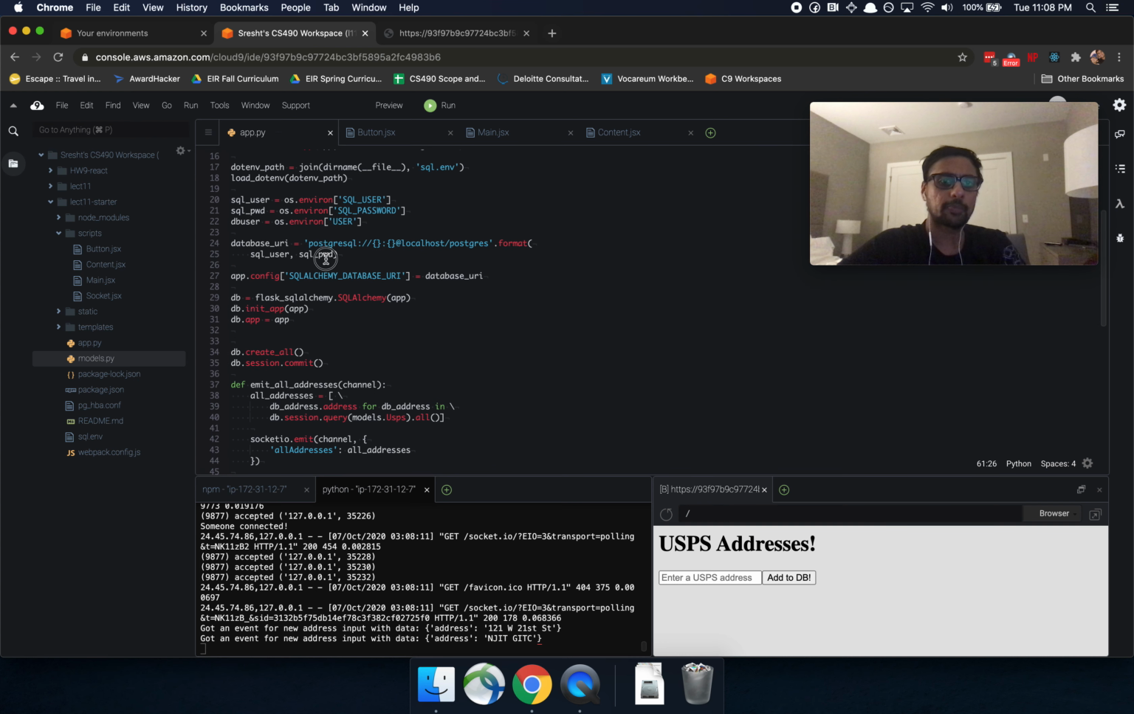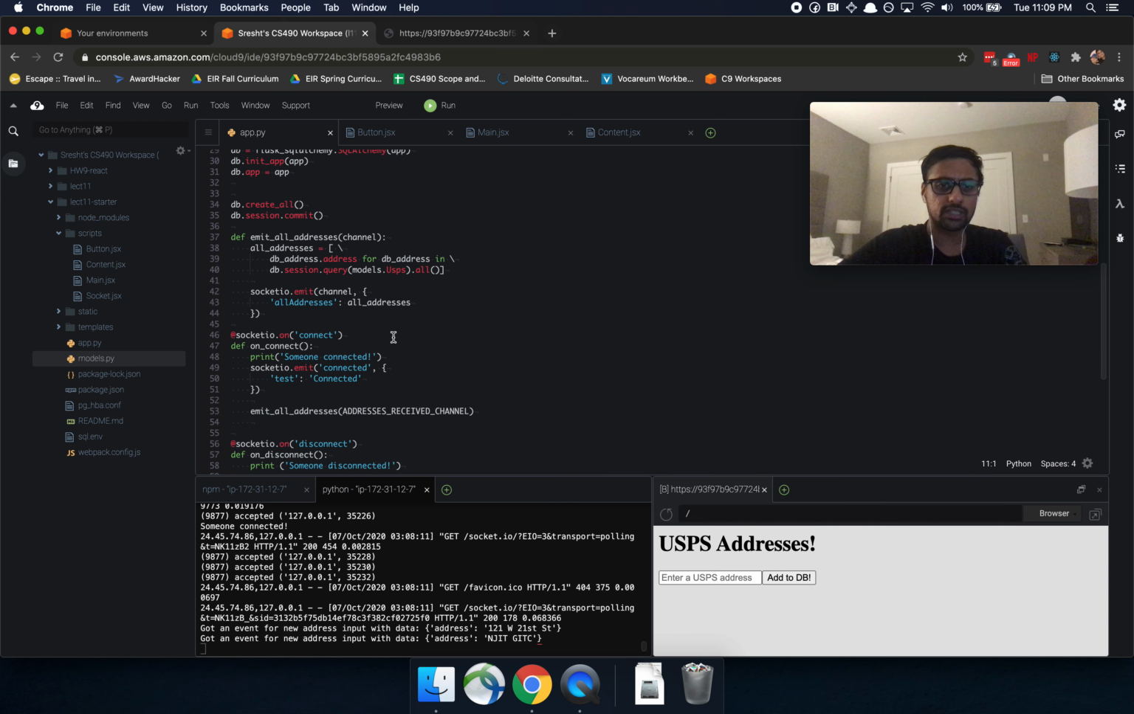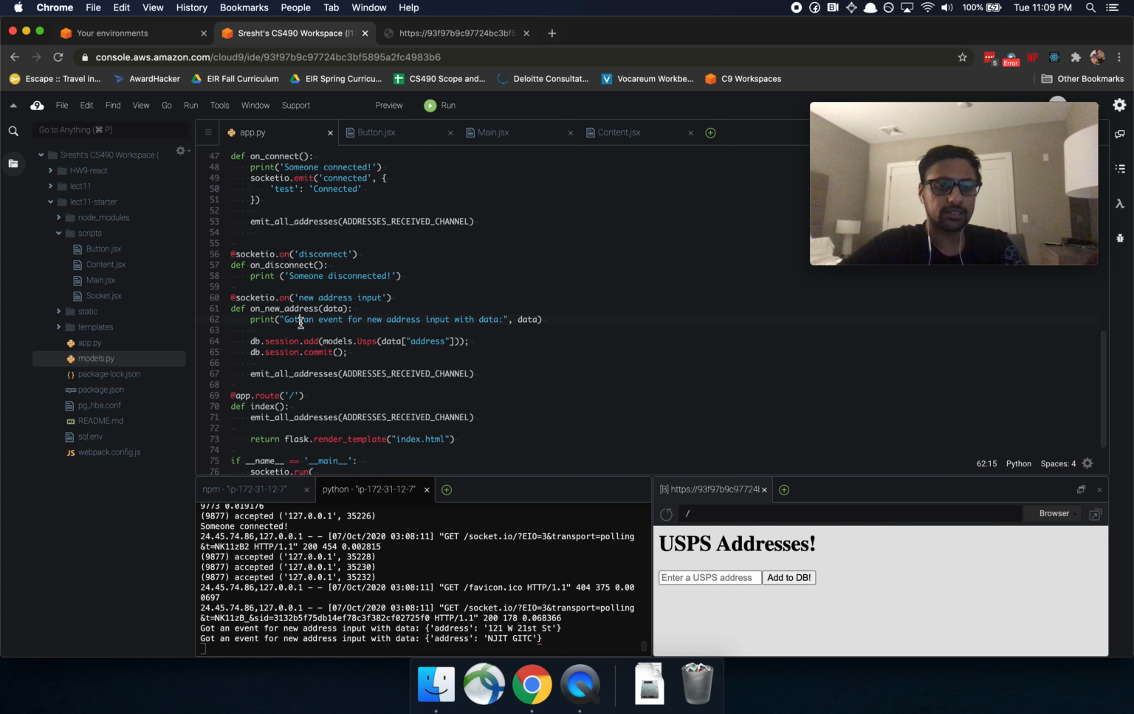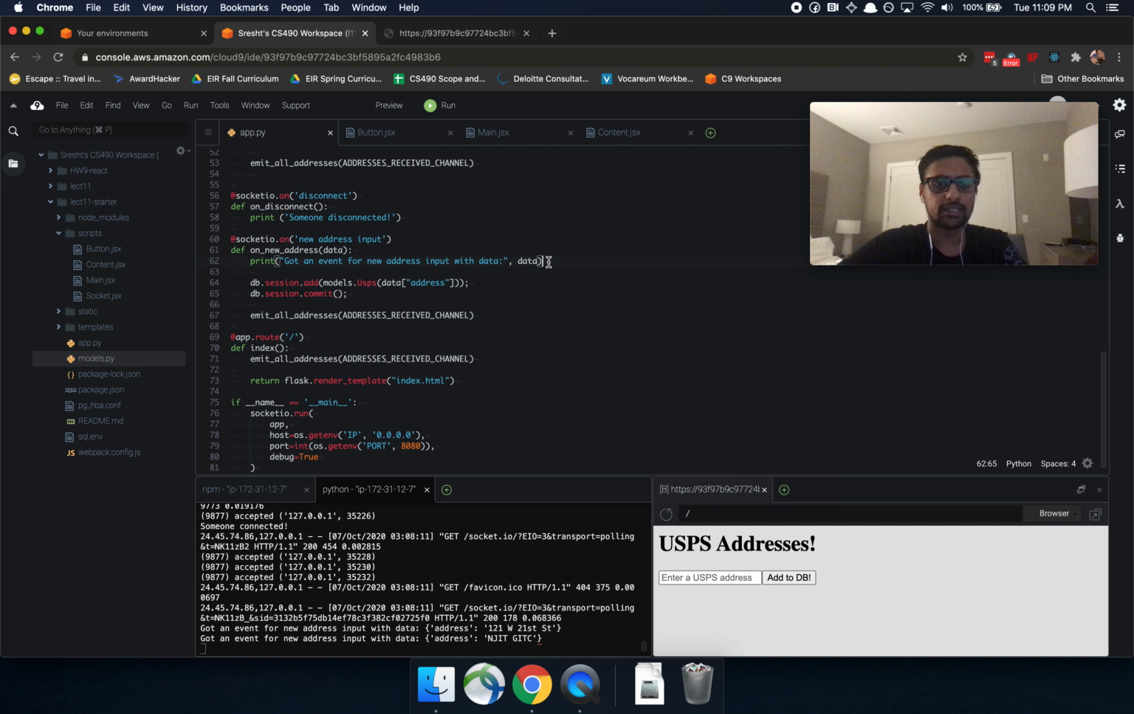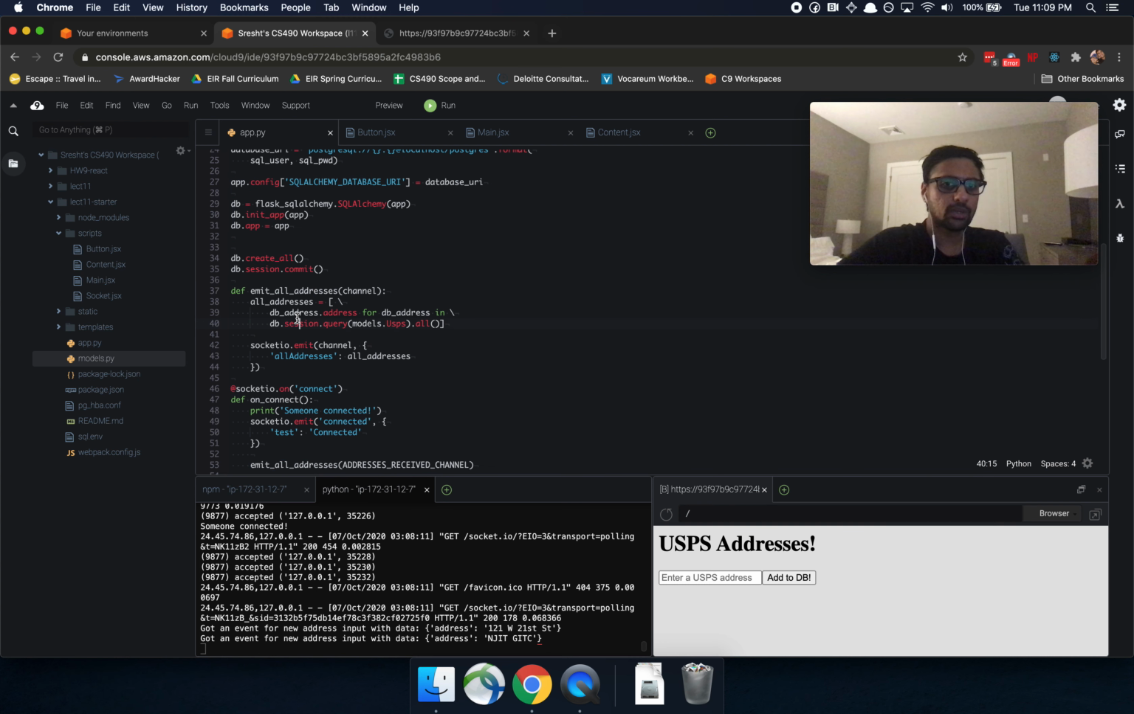And then the server, now if we put all the pieces together, the server is basically saying, cool, I got this new address. So it printed that thing and then it added the thing to our database and it committed it. And then it called emit all addresses. So if we go up to emit all addresses, it's doing a query of all of our things. Just like we saw in our last lecture, it's just doing a straight query for every single address. It's getting the address field from those different records. And then it's emitting basically a string that has an array of strings to all of its subscribers with all addresses.